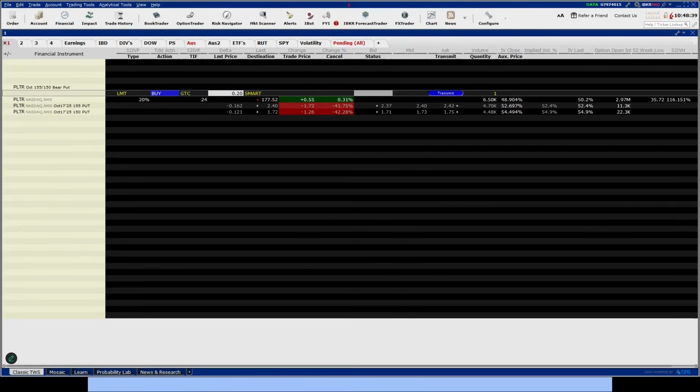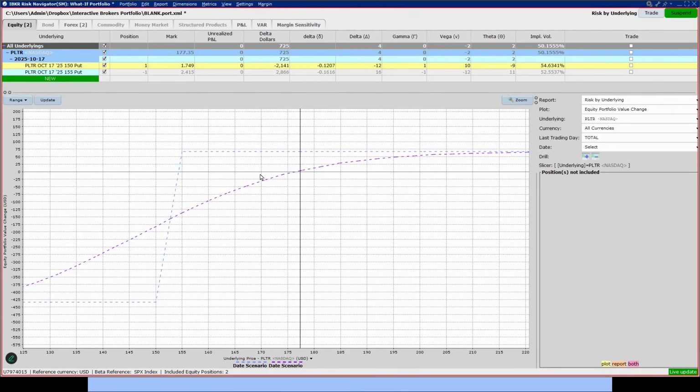What I tend to do is I'll go back to Risk Navigator and I set what I call a decision point halfway between the current stock price and the strike price. So just eyeballing that on the graph here, it's probably about 167.